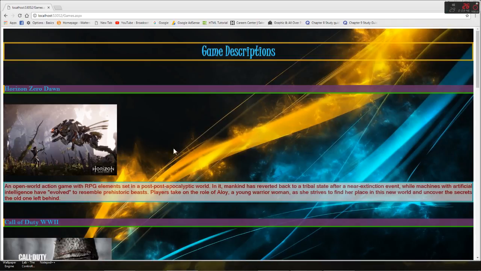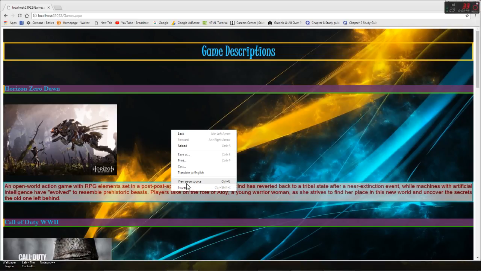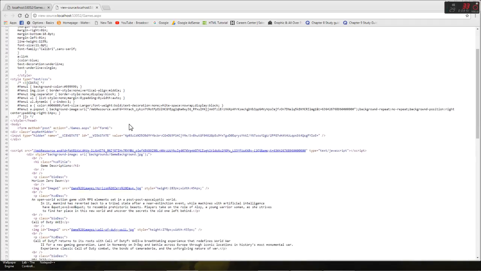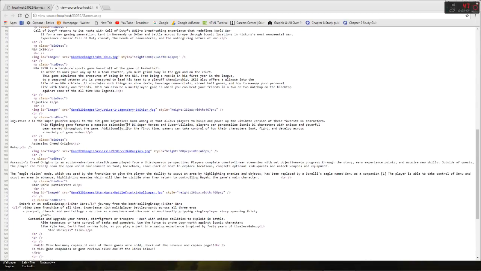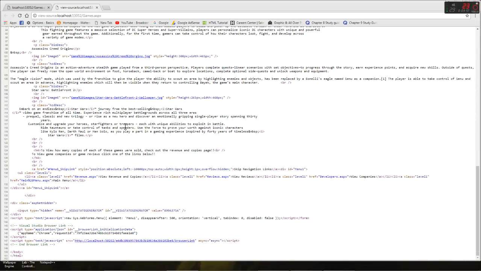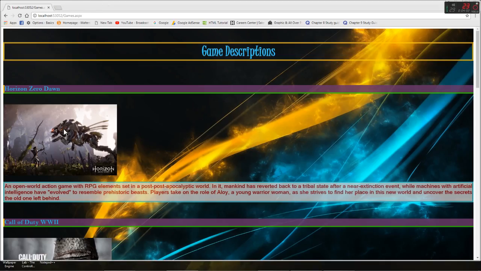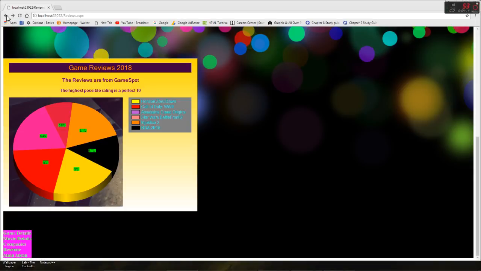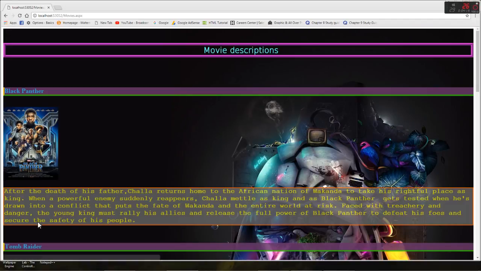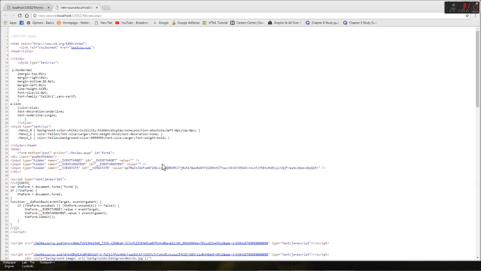Real quick, I forgot to do this, so let me show the source code for the game page. This is all the source code for that. Like I said, most of it you should be able to already find in the Visual Studio part of it. This is also an example of a picture box control, which I believe we learned about. I'm not sure, but the pie chart we didn't really learn about. I had to find out most of that on my own. It wasn't too awfully difficult though. And here, let me go to the movie page and show the source code.